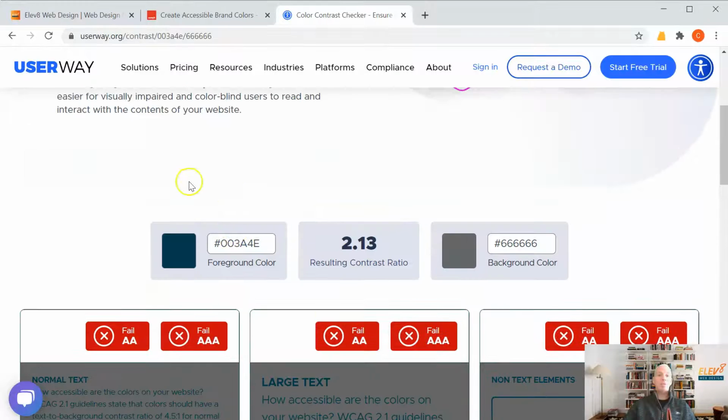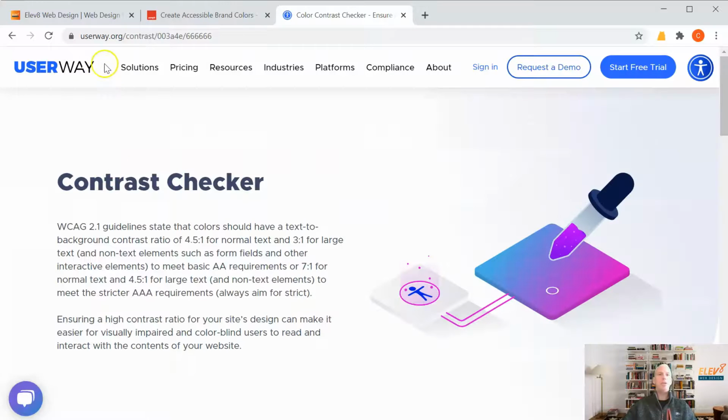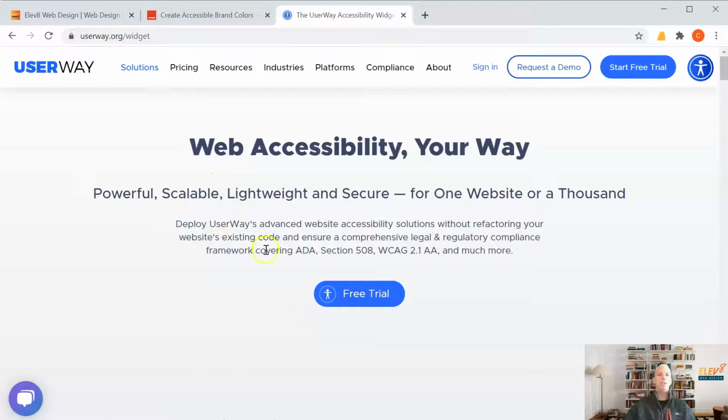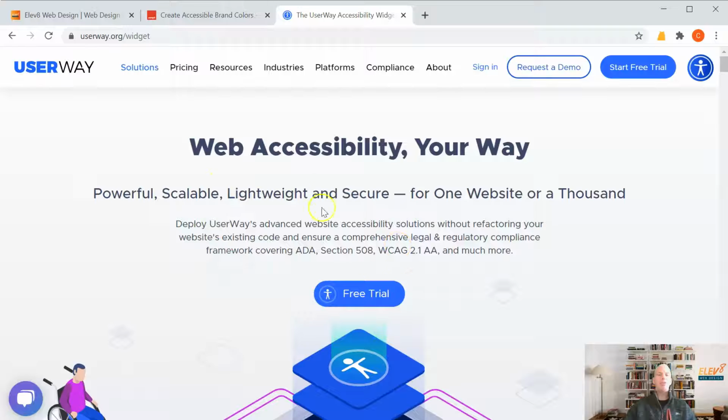So there you go. It's quite easy to check your website and make sure it's compliant with this, to ensure that everybody who visits your website can actually read the information on it. In future, we're going to look at Userway, as they offer quite a few different solutions, including an accessibility widget. This offers a free trial, which you can add onto your website, and we're going to look at that in future videos. So keep an eye out for that.